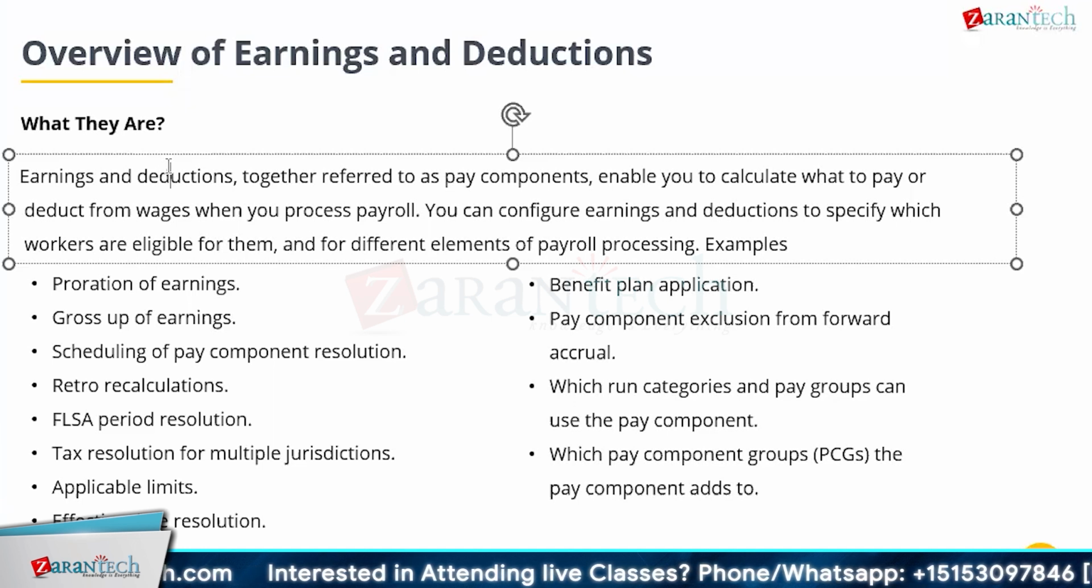So in those kinds of situations, you do not prorate the deductions, or there may be certain earnings that you don't want to prorate. So when you do your design sessions, or when you gather the requirements from your client, we generally ask which pay components they want to prorate, how they want to prorate, things like that. So that was the basic concept of proration.